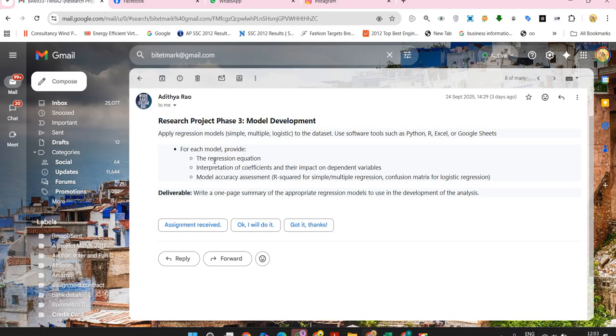So I hope that, like in the previous sessions in phase 1 and phase 2, you might have selected one Excel sheet, one data set from kaggle.com, using which we are supposed to perform three different types of models, and we should assess the accuracy of each model.